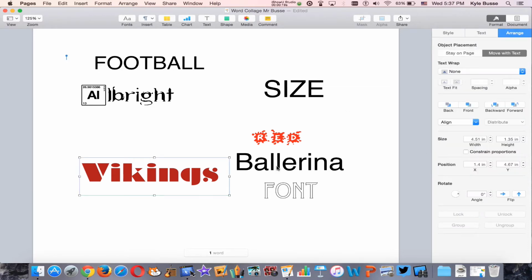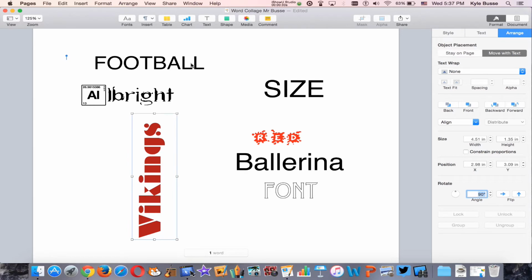Click the text box you want to rotate, then make sure you're in the Arrange tab over here, and just scroll pretty much almost down to the bottom. You'll see an option that says Rotate. You can simply type in an option, so if I type in 90, it will flip 90 degrees.